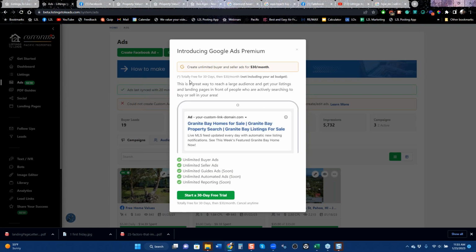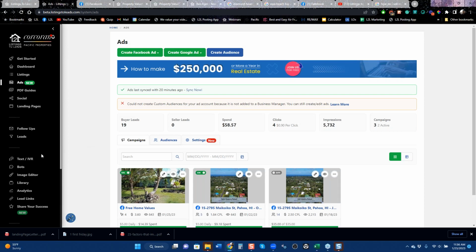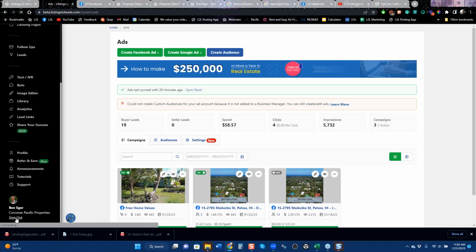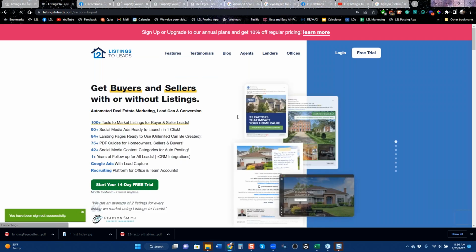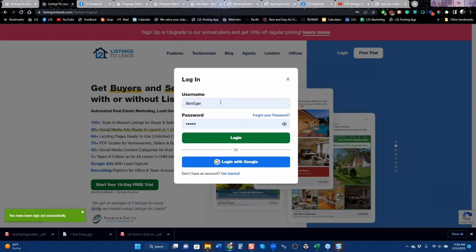Now, when you come here and try to click on Google, it's going to ask you to sign up. And this is an add-on to our account, which costs $30 a month. So if you're signing up as an agent and you're paying $60 a month, it's an additional 30 to have the Google software baked in. You don't actually need Google software to run ads on Google. You do need our tools and you do need to know how to put all that together, which isn't easy.